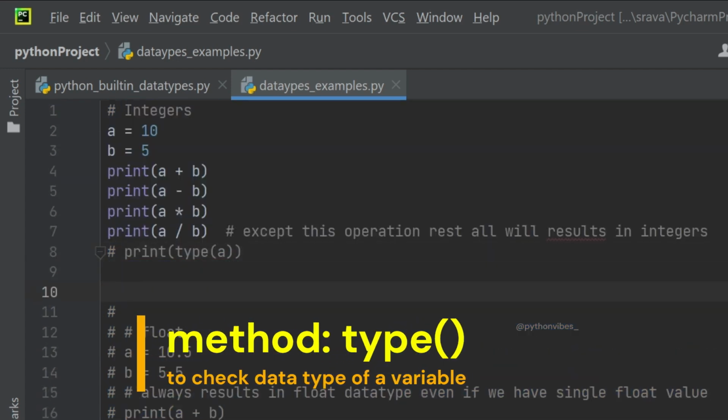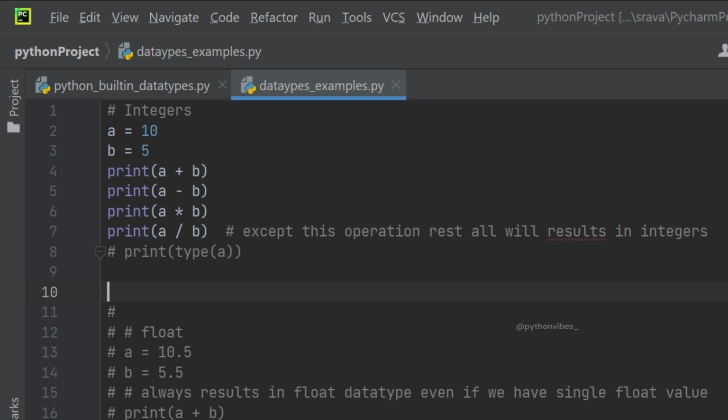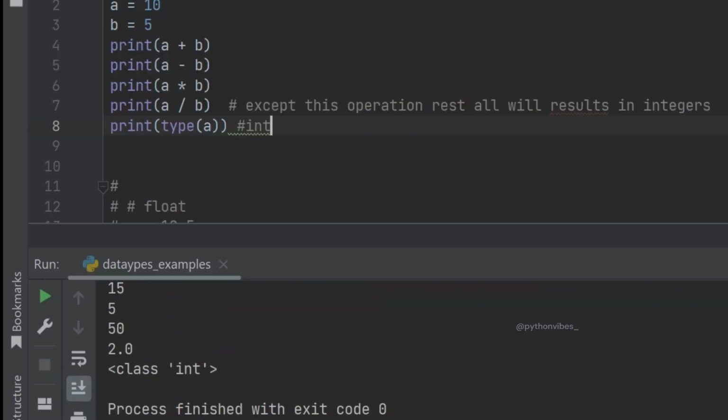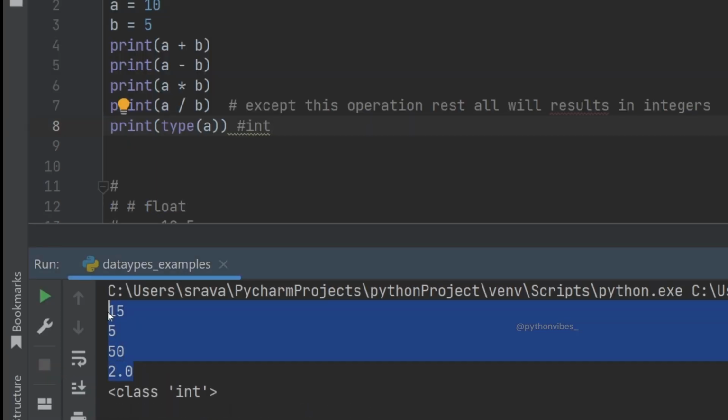Now, as part of the integers, I had taken a equals 10 and b equals 5, and I'm trying to perform various arithmetic operations. These are only a few operations I'm performing. Here we can make use of the type function to check the type of this variable. It will result in the integer data type. So let me run it and check it. We will get all the results for the operations we performed above, and we can even check the type of our variable a. So it is giving us integer.